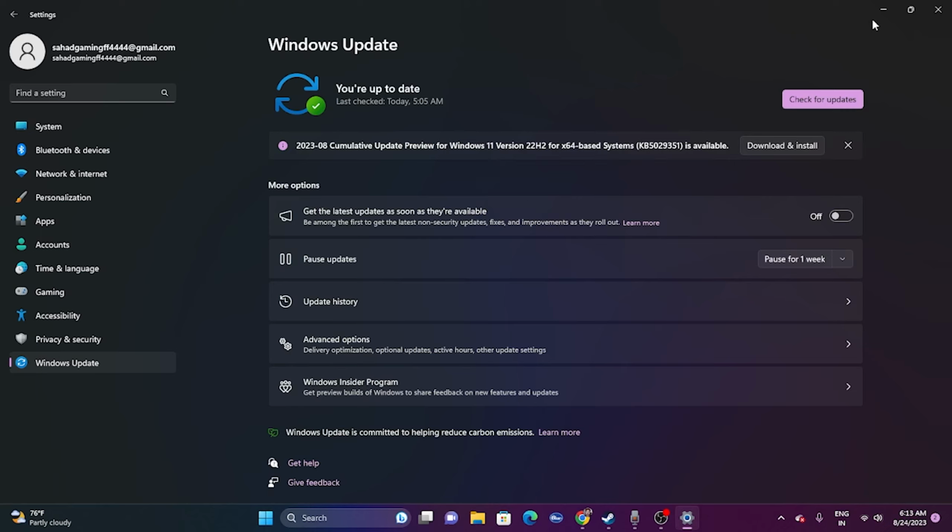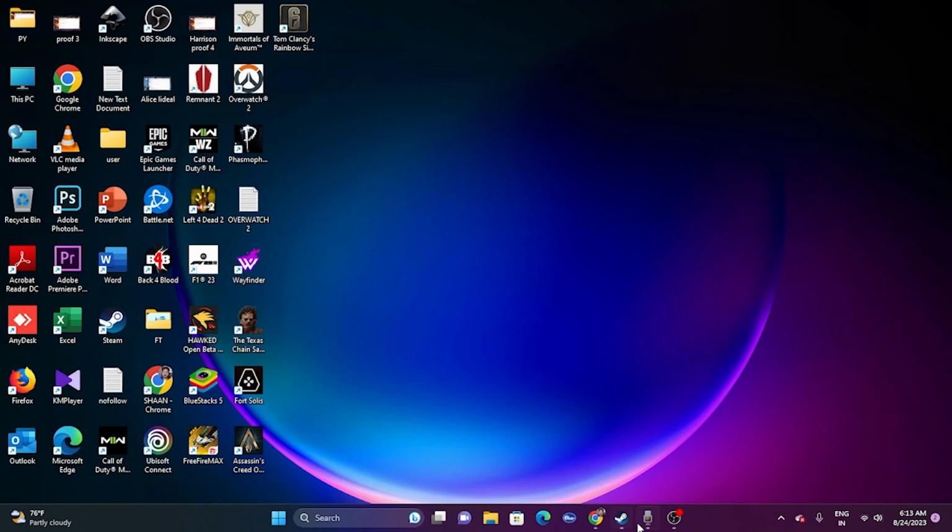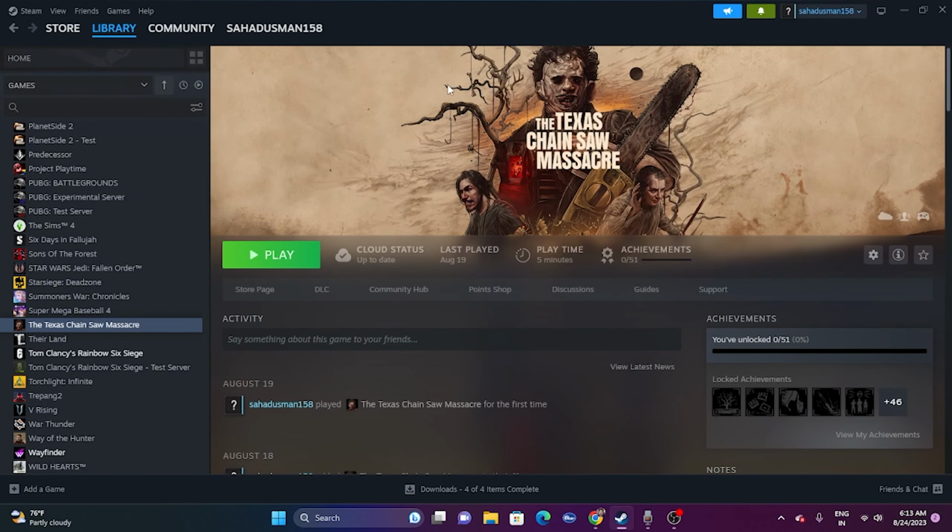So these are the possible workarounds which can be done when you're having an issue with the Texas Chainsaw Massacre, the BBQ game crash error or Unreal crash error issue which is happening for many of the users.